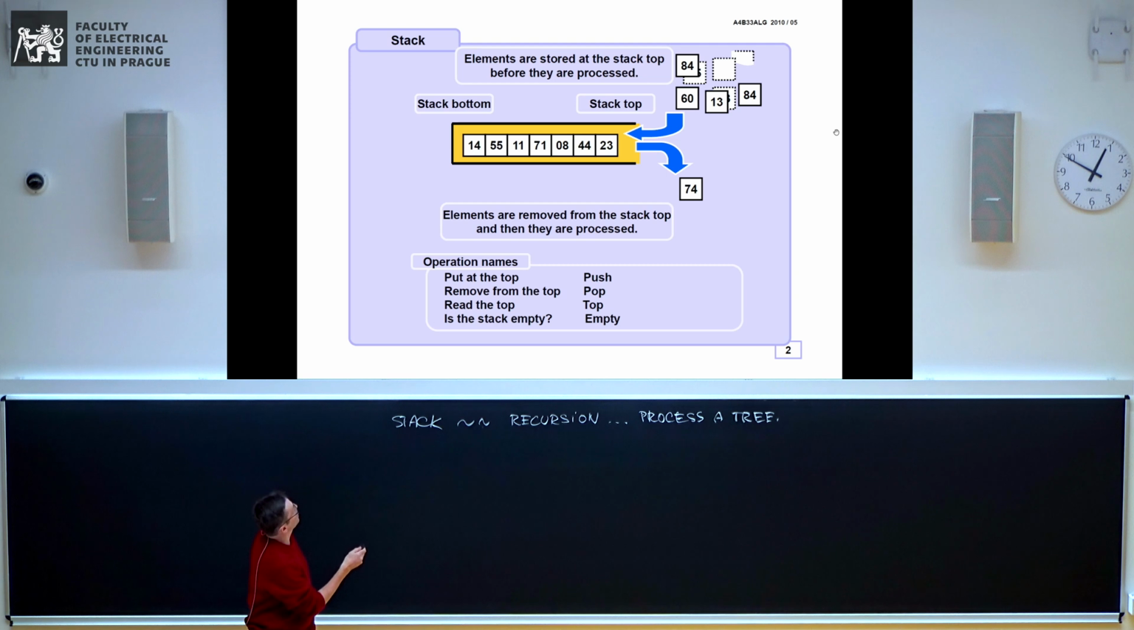You've got these operations which have very classic names. When you store anything at the top of the stack, you call that a push operation. When you remove an element from the top of the stack, you call that a pop operation. And when you just peek inside, look what is at the top of the stack, you call that top operation. And when you ask if the stack is empty, obviously the question is: is it empty?